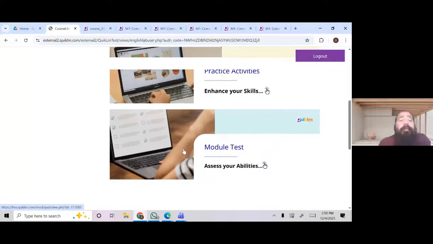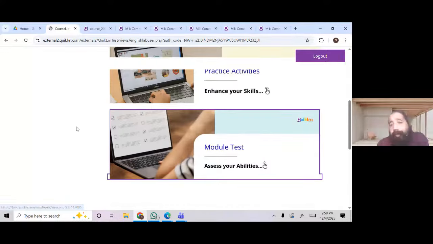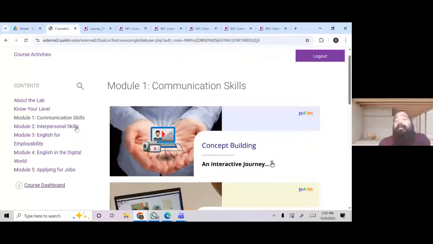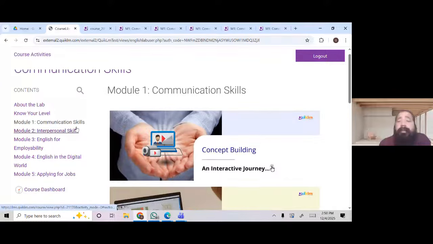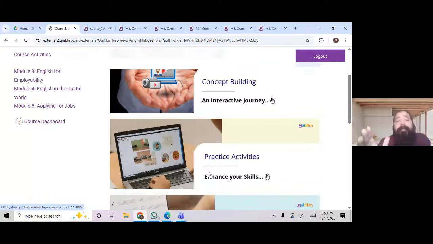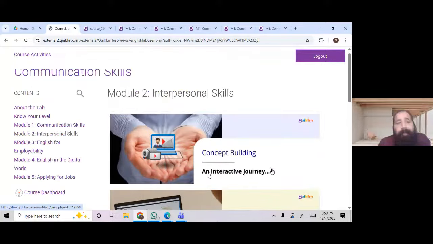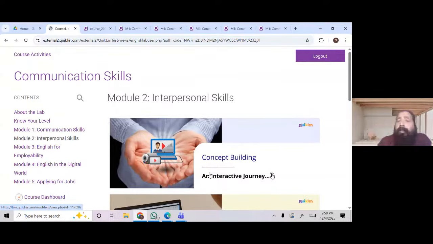So what have you understood? We've understood the structure. For every module, it's the same structure. The architecture is the same. There's concept building, there's practice activities, and there is the module test. So for soft skills 2, you're going to find that it's identical to this. You've got 5 modules, and every module has got 3 distinct learning stages.